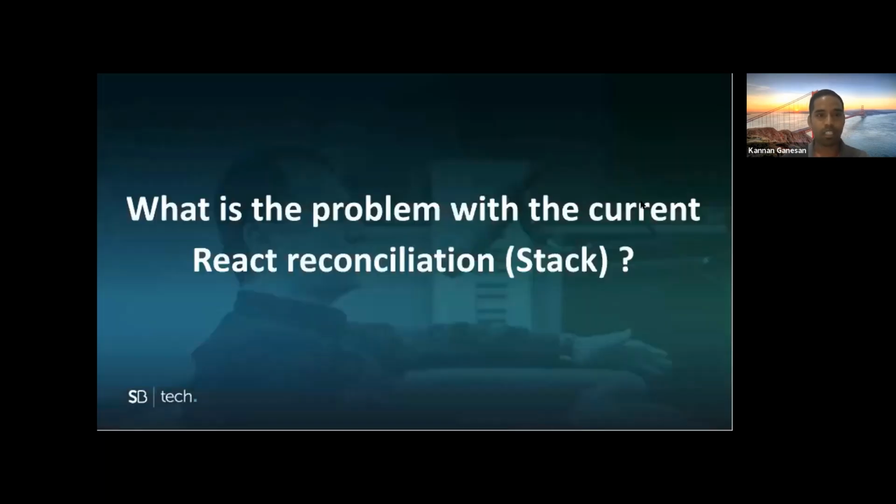Yes. So as we have seen, React does many things, but why is the React team still finding a better solution to improve their current capabilities? The reason is the current React that we are utilizing has a problem. So what kind of problem does it have?